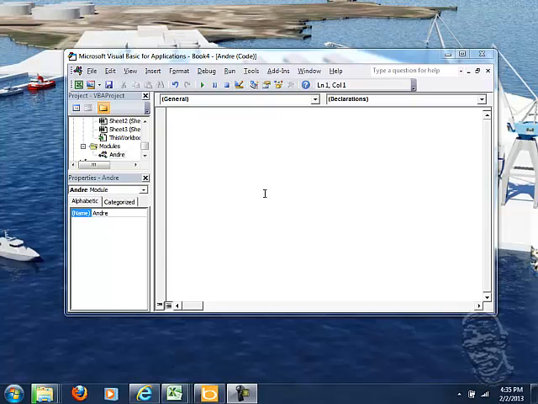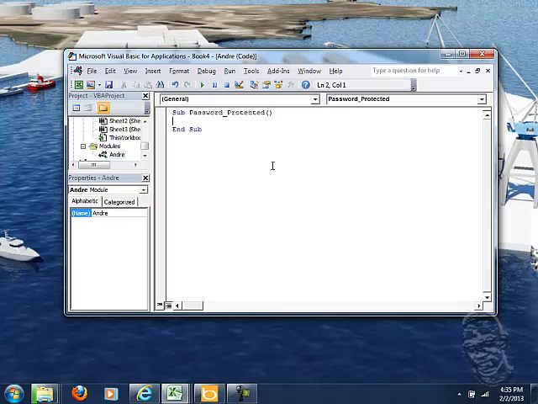Let's begin. Sub, and we call this password protected. We call that sub password protected. We won't be using the with function for this one. We will be going straight.